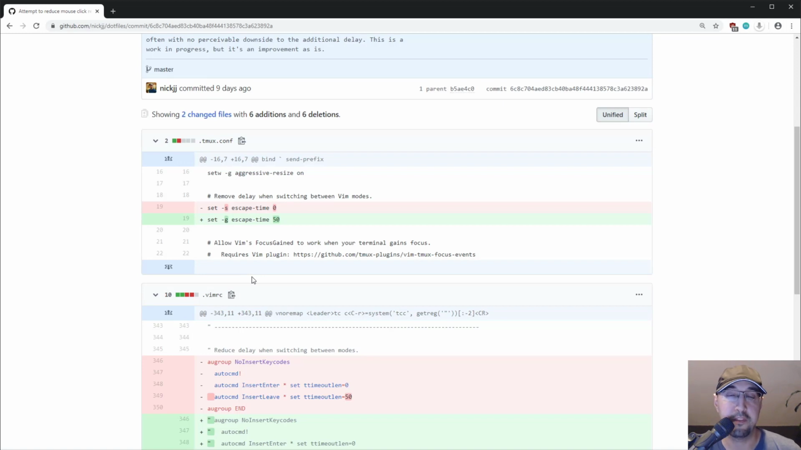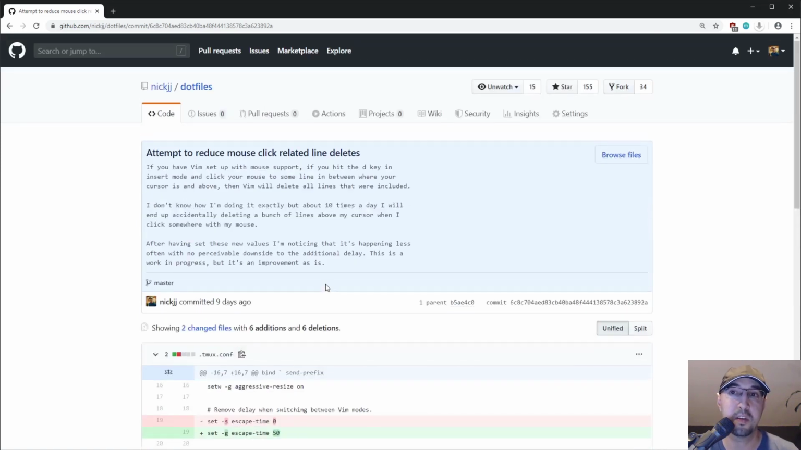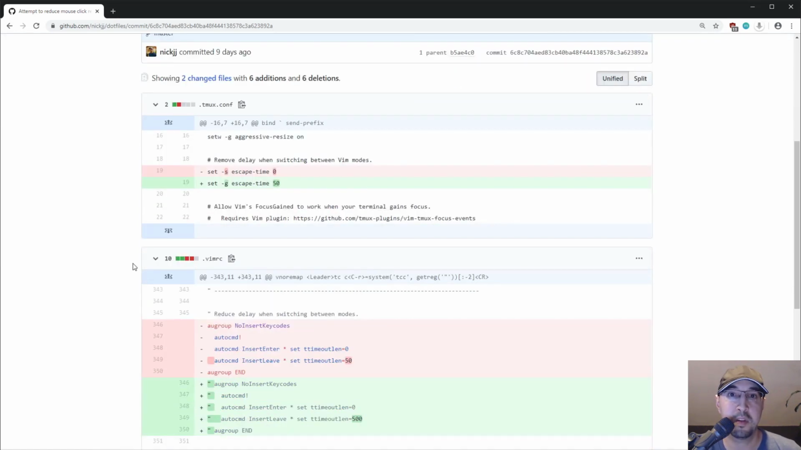Now, if you are a Vim wizard and you know exactly why these options together eliminate that quote unquote bug, I would love to hear about that in the comments. Because I don't know. All I know is it works now and I'm super happy. And I figured since a decent amount of people follow my dot files here, it would be a good idea to make a video about this change because it really went from something that would annoy you on a daily basis to being completely fixed. And now life is good.